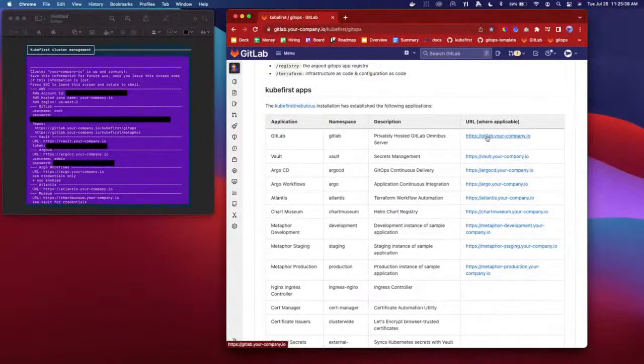So you can see that you end up with a gitlab.yourcompany.io, a vault, argocd, argo, etc. All of these values are being hydrated as part of the init process, and during provisioning, you get all this infrastructure, including a hydrated hosted zone that maps all of your DNS records to your Kubernetes applications. And that's how the Kubefirst provisioning process works.